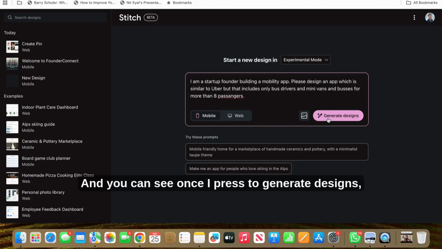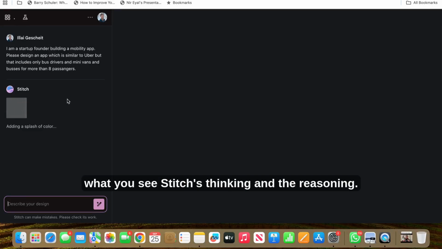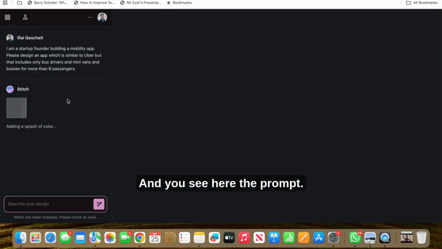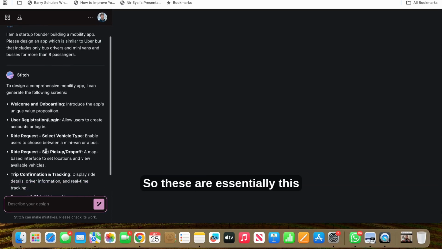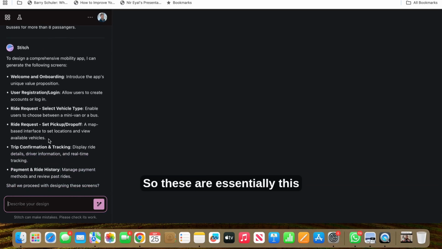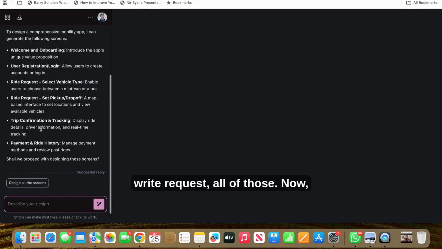Once I press generate designs, you will see what Stitch is doing. On the left side, you see Stitch thinking and reasoning. You see the prompt and the different steps it goes through. It's going to build a structure. This is essentially the storyboard that Stitch structured: a welcome and onboarding screen, user registration, ride request, all of those.